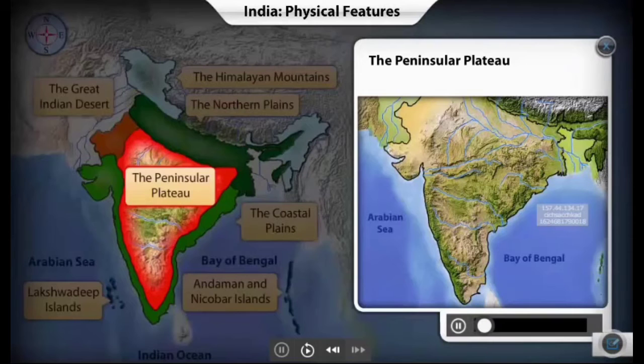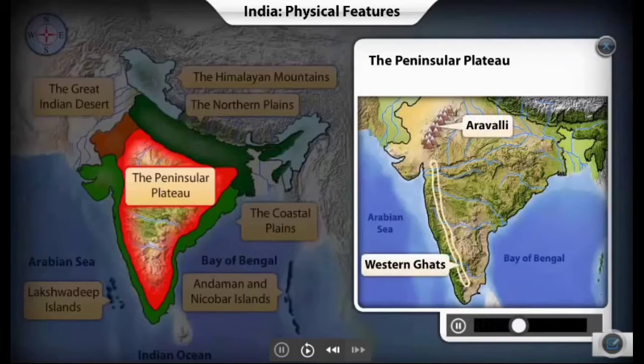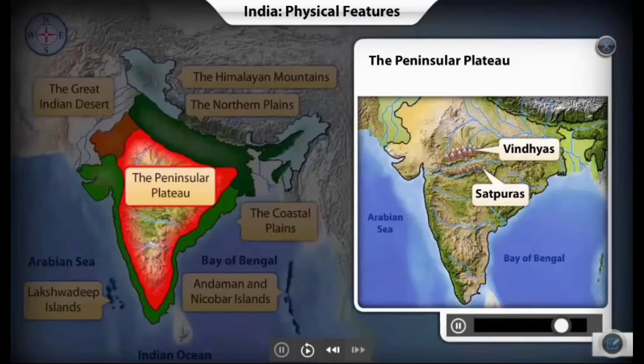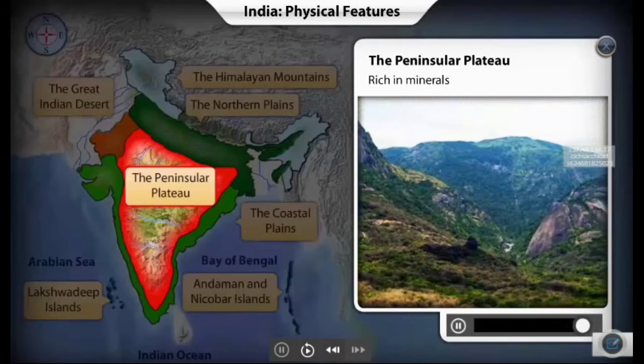The Peninsular Plateau is triangular in shape. It is bordered by the Aravalli Hills in the northwest. To the west of the plateau lie the Western Ghats or the Sahyadris, while the east is bordered by the Eastern Ghats. Important ranges in this region include the Vindhyas and the Satpuras. The important rivers flowing through these ranges are Narmada and Tapi. This region is rich in minerals.